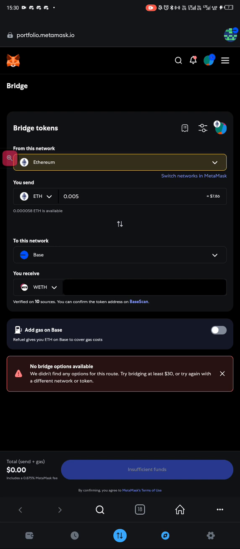Okay, so that's pretty much everything on bridging and swapping on Metamask. Alright, so I hope you understand.